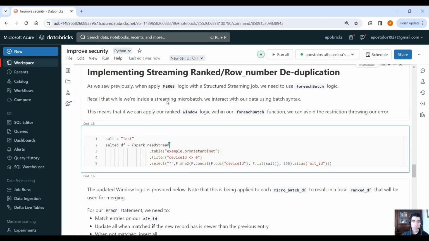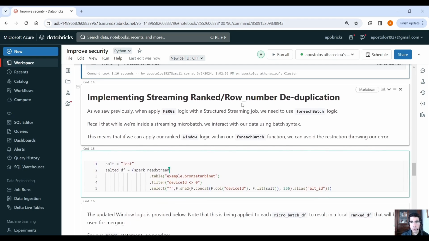And then we have implementing streaming ranked row number deduplication. As we saw previously, when we apply merge logic with a structured streaming job, we need to use foreachBatch logic. Recall that while we are inside the streaming microbatch, we interact with our data using batch syntax, which is pretty useful. It's amazing, actually. This means that if we can apply our ranked window logic within our foreachBatch, we can avoid the restriction throwing an error.